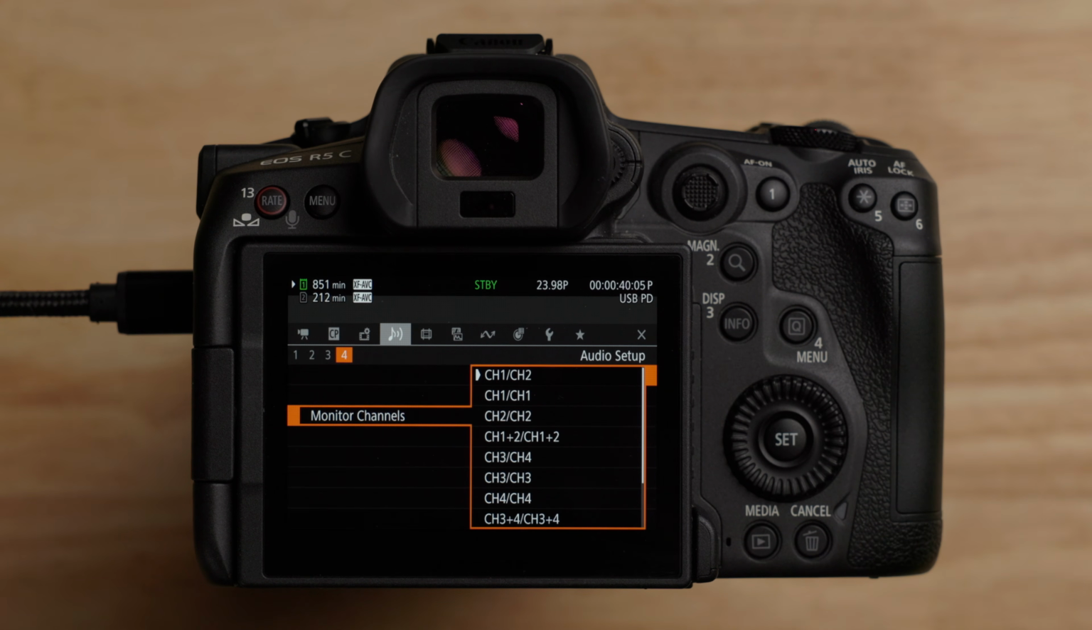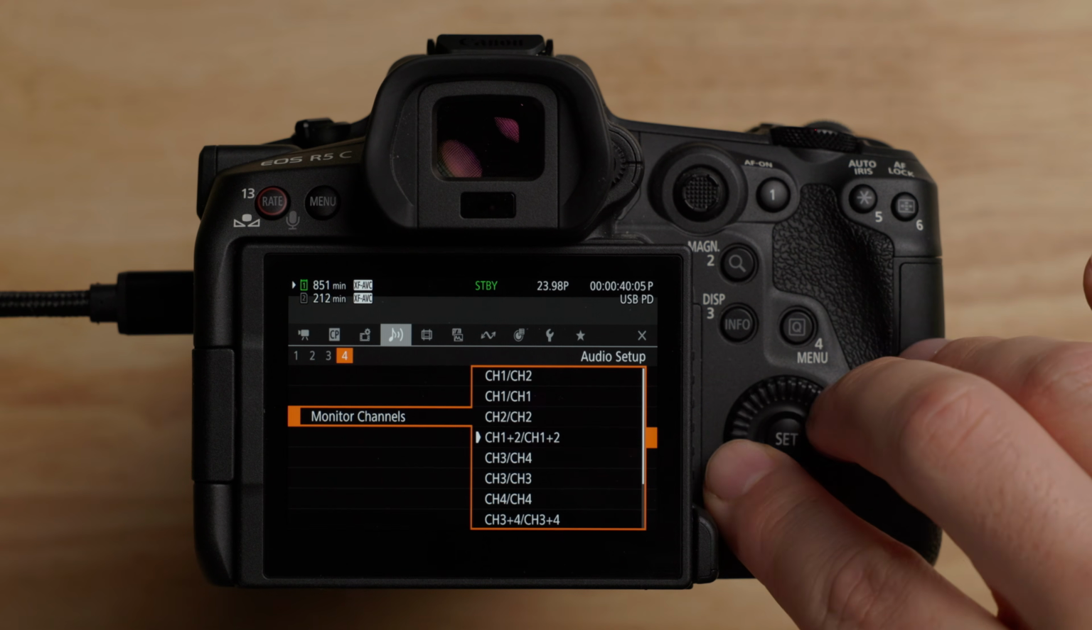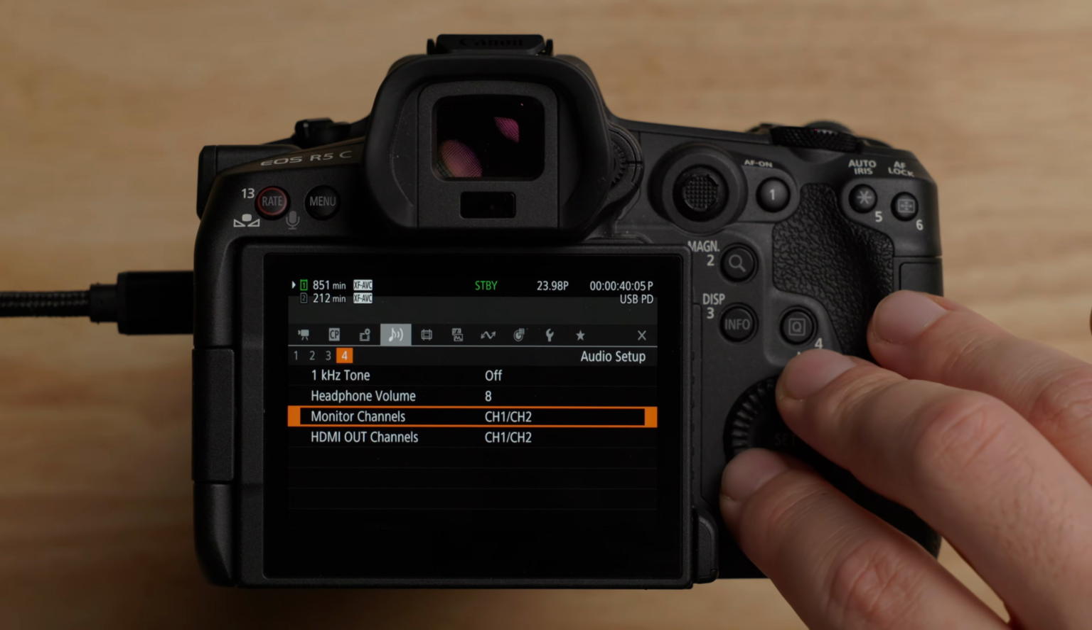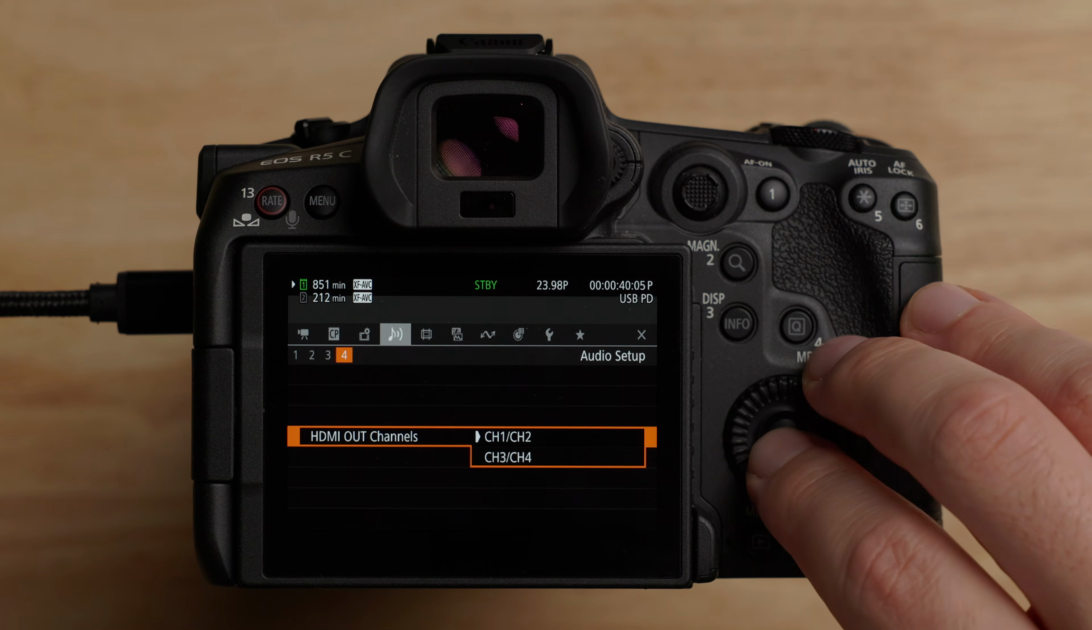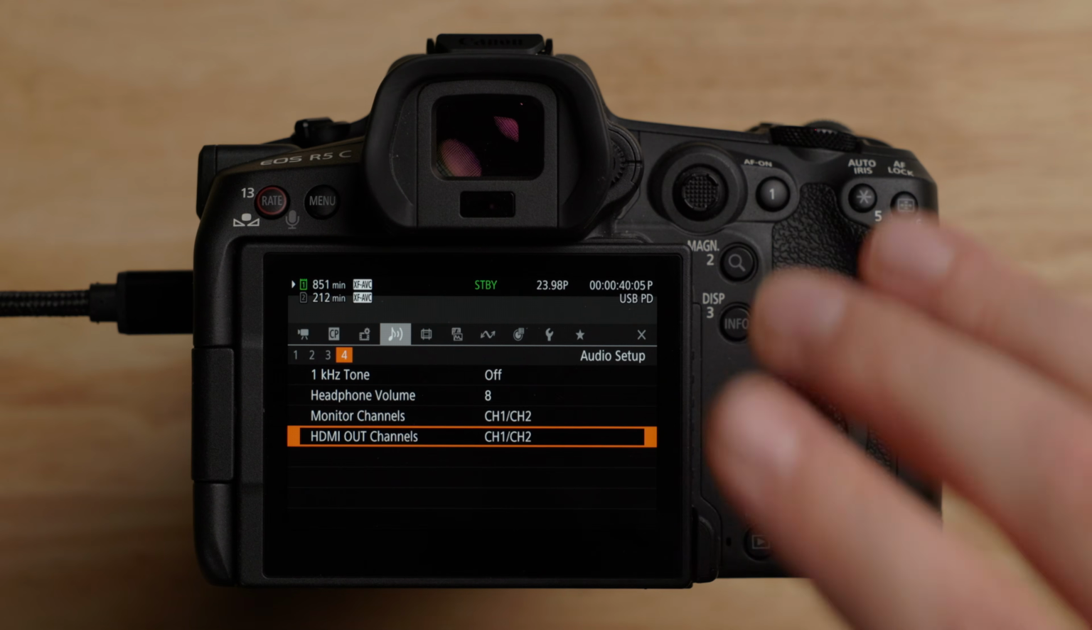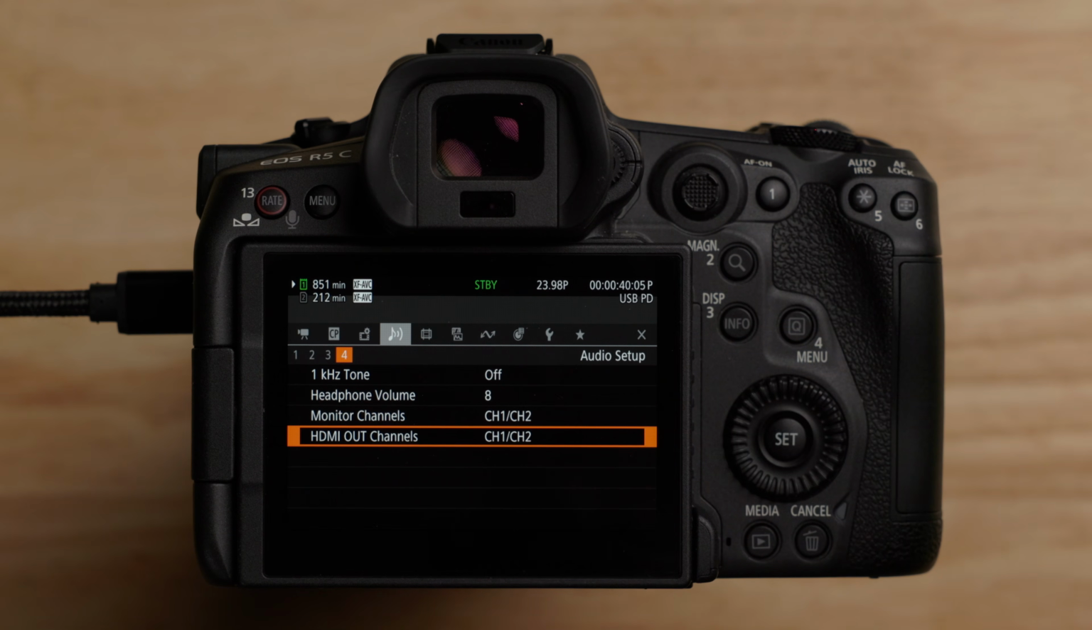So depending on what you want to listen to when you're monitoring it, there are a lot of different options here. So you can split left and right so you can see what's going on. This is really handy to be able to customize that. HDMI out channels, you can either send out channel 1 and channel 2 or channel 3 and channel 4. So this is the audio that comes out over HDMI.